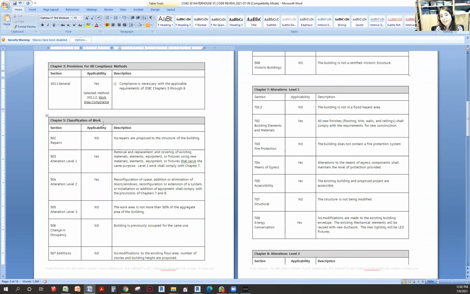Okay, so classification of work is basically saying what the different sections are. Repairs: no repairs are proposed to the existing structure of the building. If you were going to do additions, then that applies, yes. Or if you were going to do a dormer or something like that, then you can say yes. In this case, we're not.